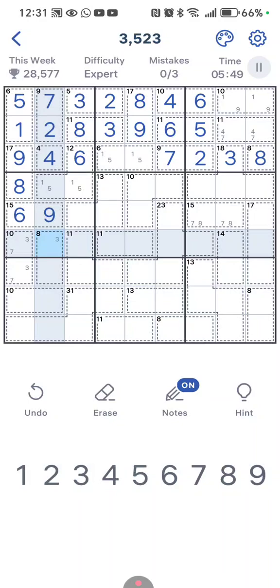This has to be 3 and 5. 3 and 5, which solves this. This is 1 and 5. So this is 3 and 5 like that. 7 and 3. So what's going in here? 1, 2, and 4. 2 and 4.